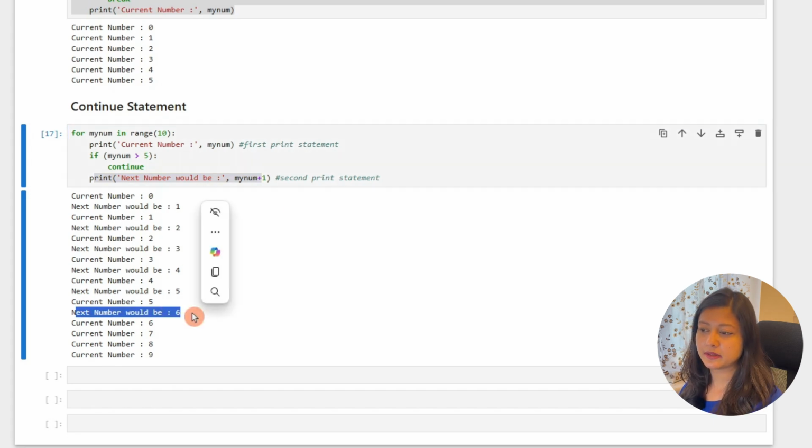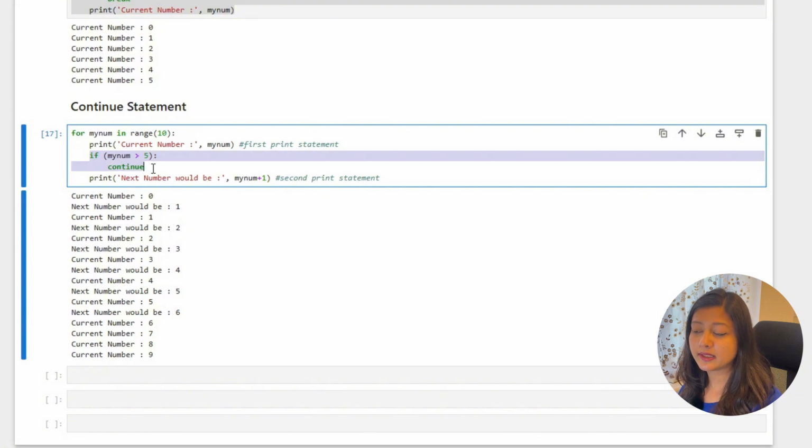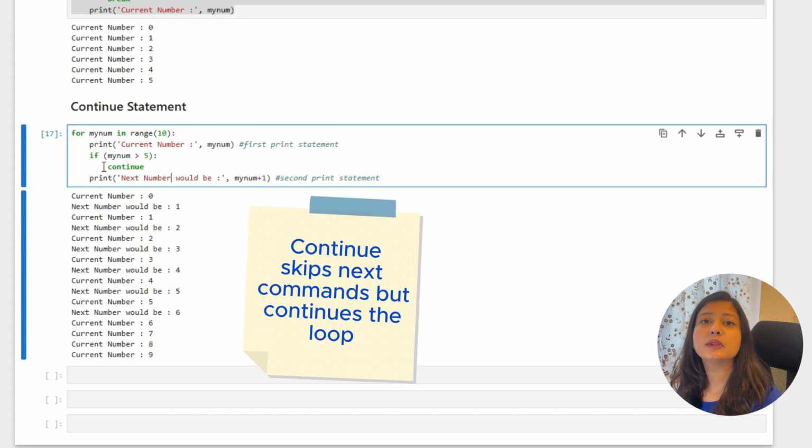Over here it has worked. Now it says current number is 6. As soon as it checks 6 is more than 5, it becomes true and then it goes to continue. What continue does is that it will not allow this statement to be printed. That's why after 6, nothing like my next number would be XYZ is printed. But it does not even exit the loop. It goes over here to the beginning and then it increments the loop. That is, it increments the number to 7, then 8 and 9. Because continue will not allow the next chunk after it to get executed.